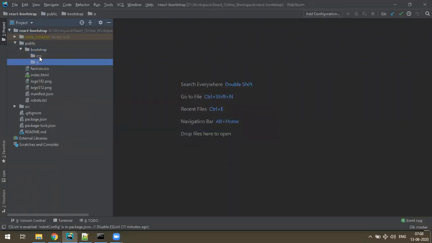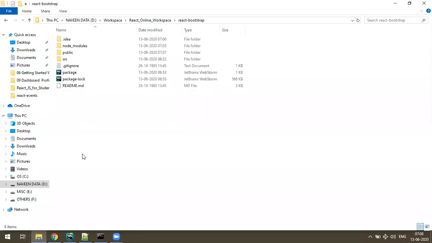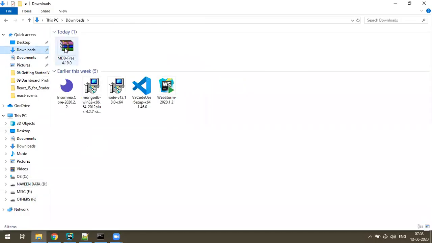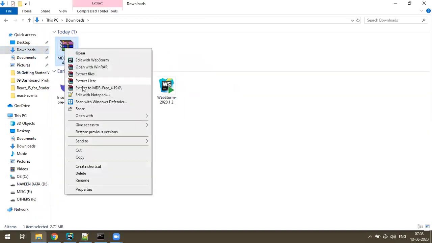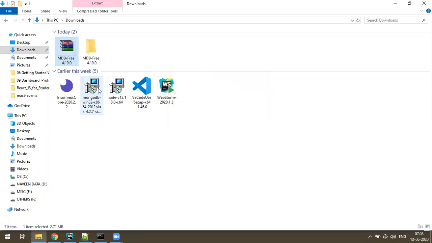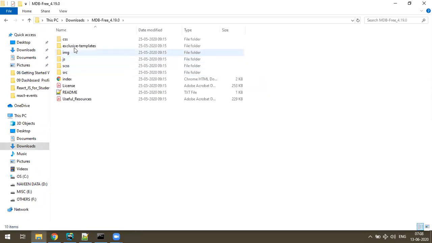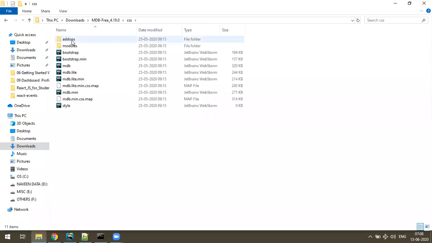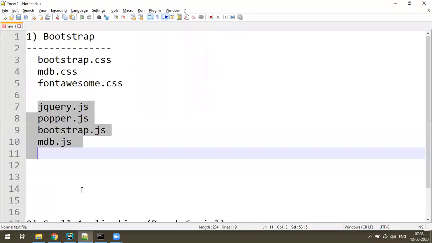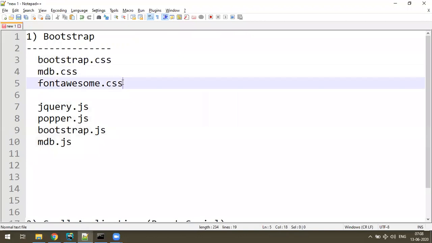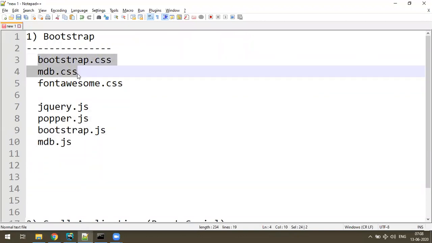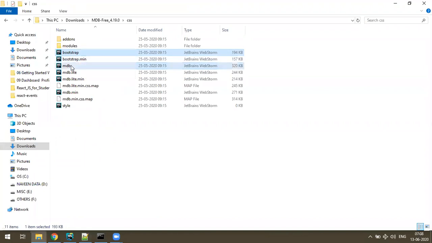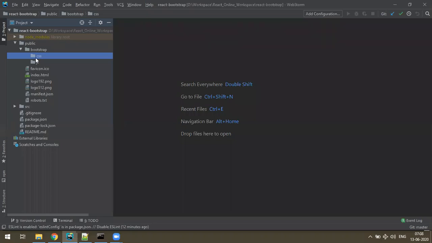So let me grab the CSS files from the downloaded MDB. You can go to the downloads folder. This is what we have downloaded. You can extract that. Once you extract, you can go to the CSS folder. Here we can find all the files. Actually, what we want are Bootstrap and MDB. Font Awesome we have to get from outside. Bootstrap is here, MDB is here, and I need one file called style.css also. That is for custom styles. So copy those three, and where you have to paste is in the CSS folder.